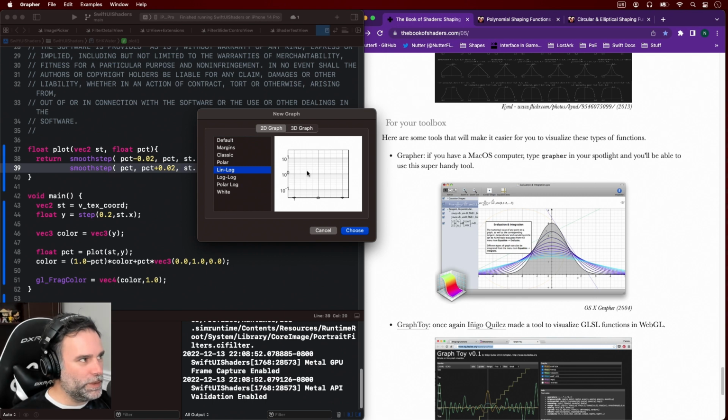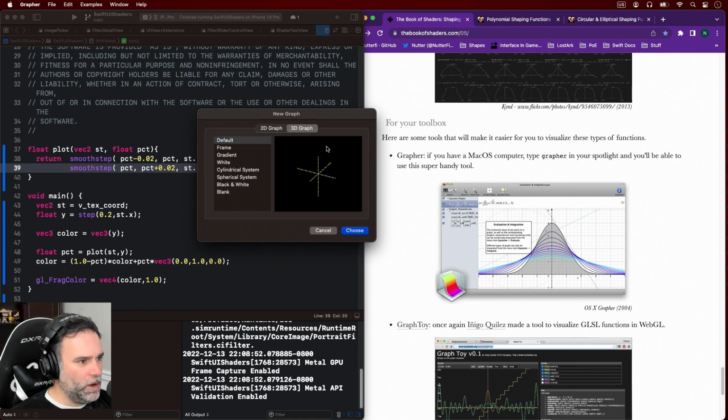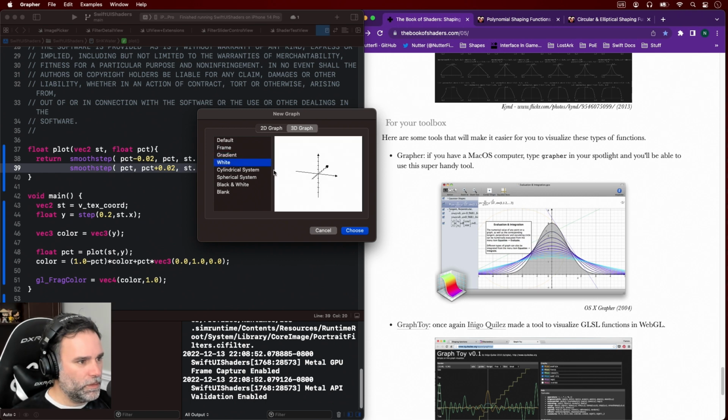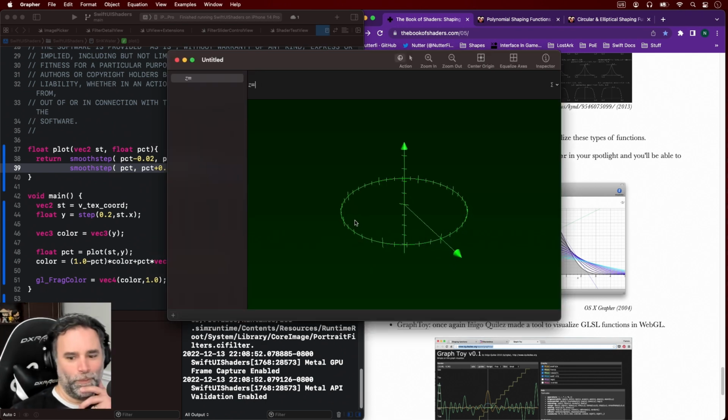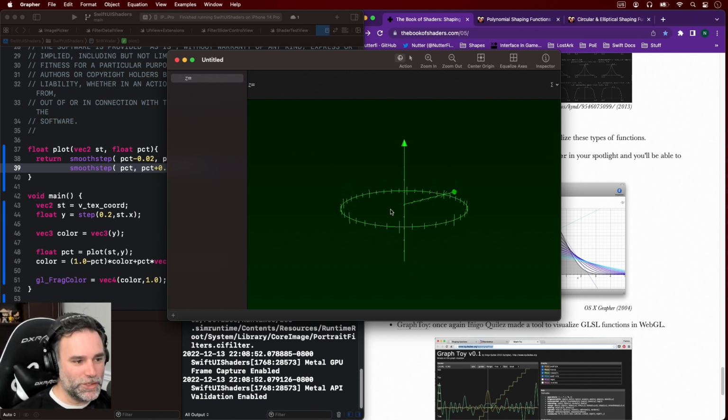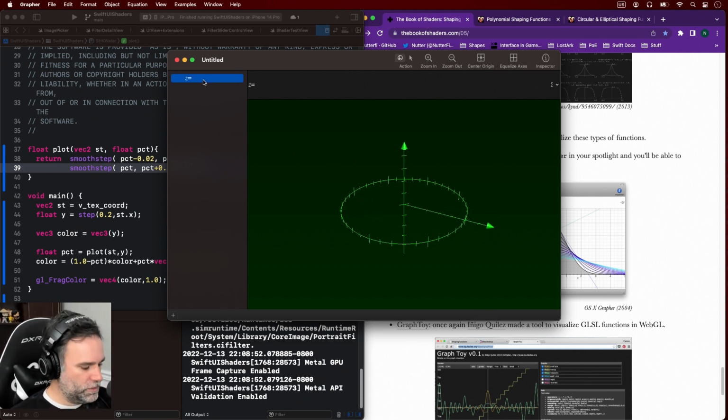What can I do with this? So here are some templates, but can I... okay, I've got 3D graphs. Oh, frame, gradient, flat, cylindrical system. Oh my gosh. Okay, we'll choose that. Windows doesn't have this. This has been in Mac OS 10 for quite a while. I had no idea, this is like a hidden gem. Why didn't you tell me about this? Just kidding. Wow. Okay, so Z, what do I do?